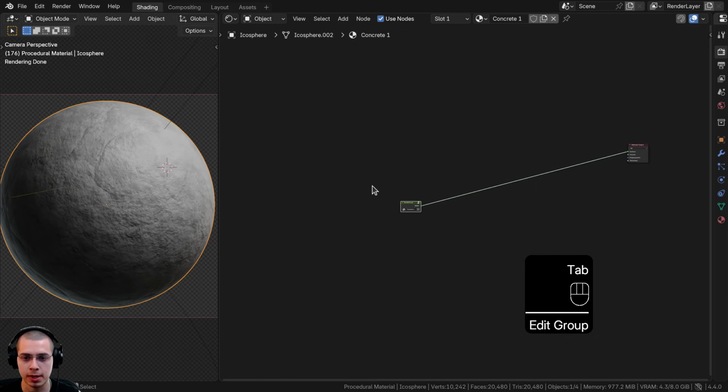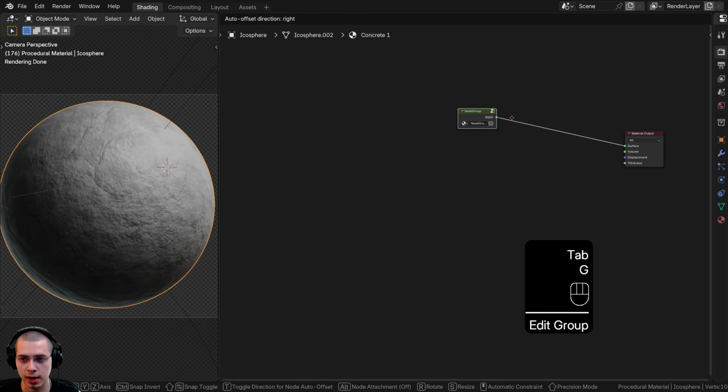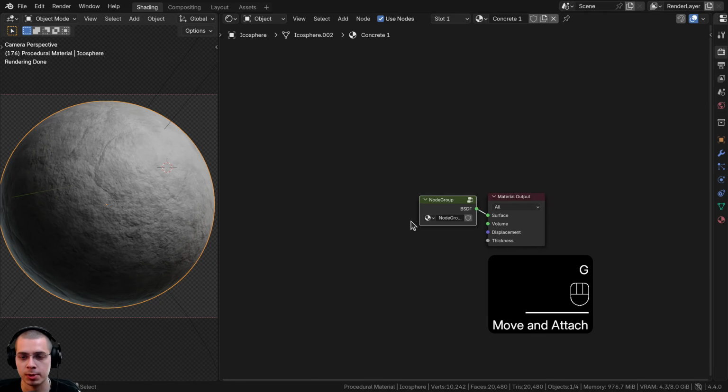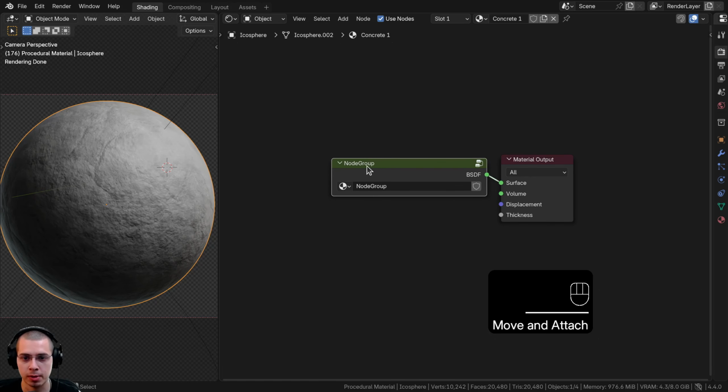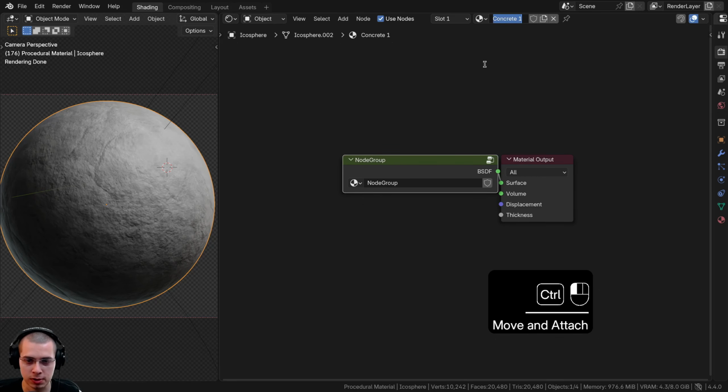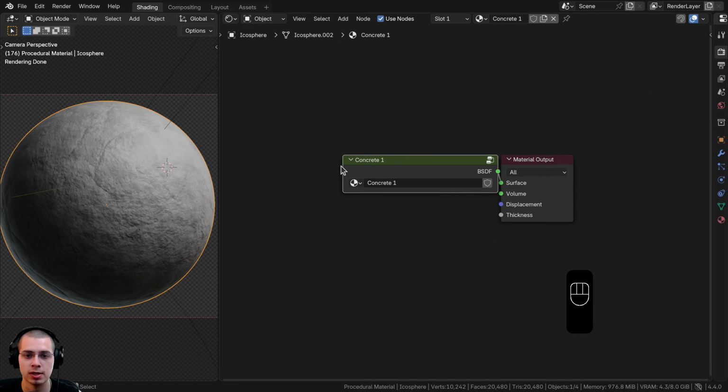And I'll hit the tab key to go outside the node group, and I'll just drag the node group right over here so it's close to the material output, and I can just drag it out to make it bigger, and then I can copy the material name and I can paste the material name here into the node group.